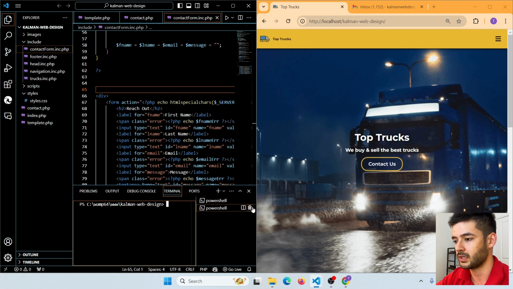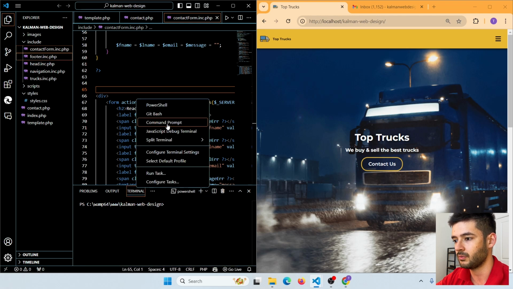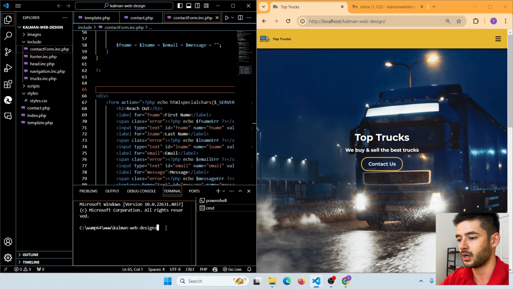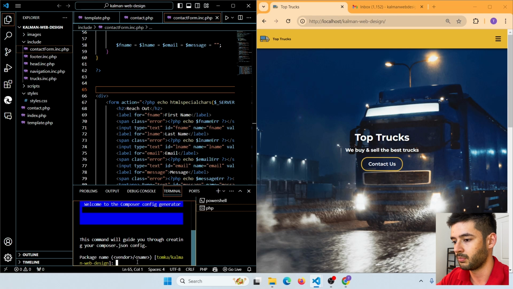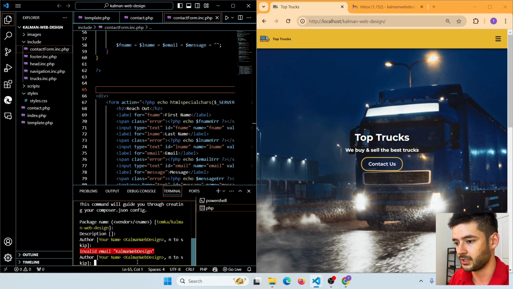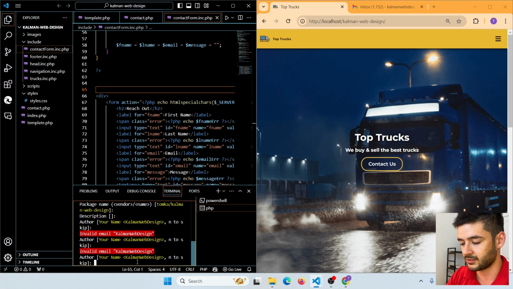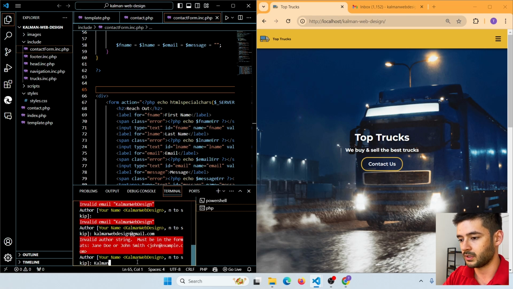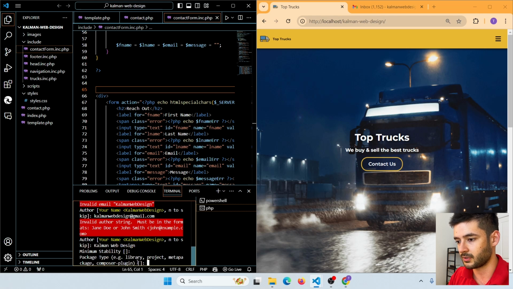So we're going to open our terminal, open a command prompt, and run the code composer init to create our composer.json. For this, we're just going to hit enter. We don't really need to put an email or anything special. I guess it's going to force me to put an email here, so I'll do so. Use kalmanwebdesign@gmail.com. Here it wants to force me to do this as well, so if it does this to you guys, just enter something as well.